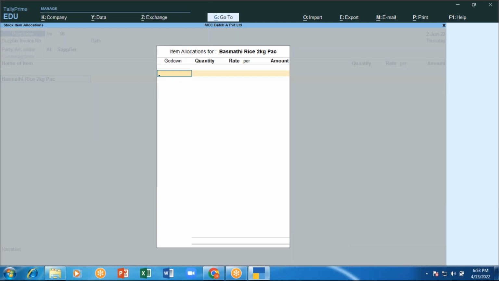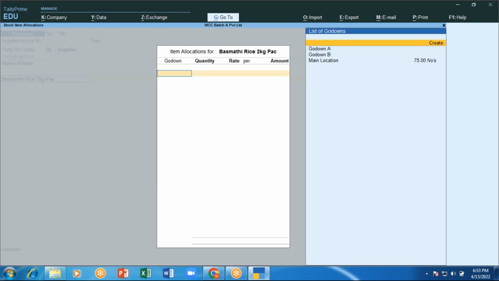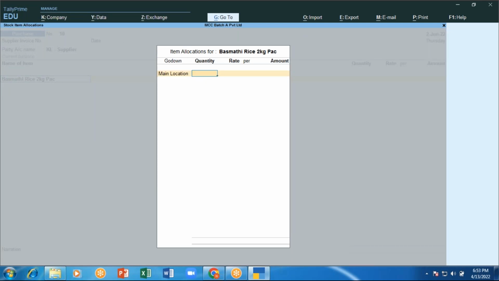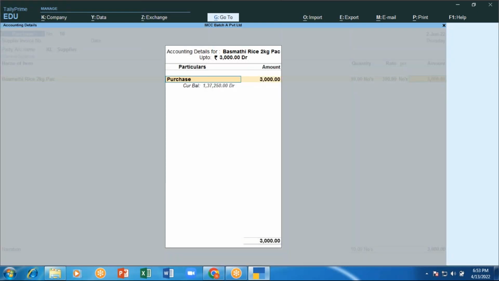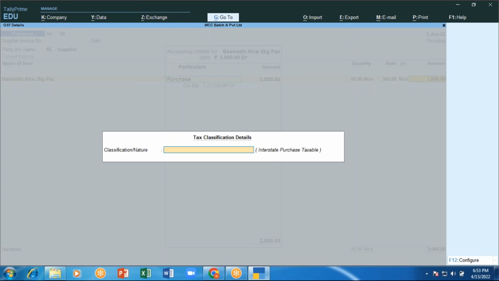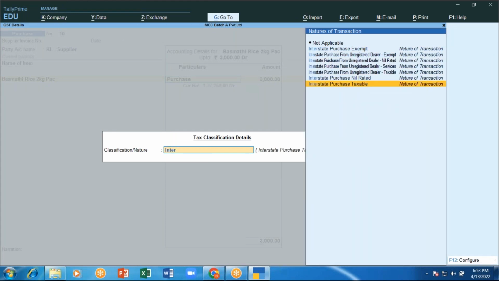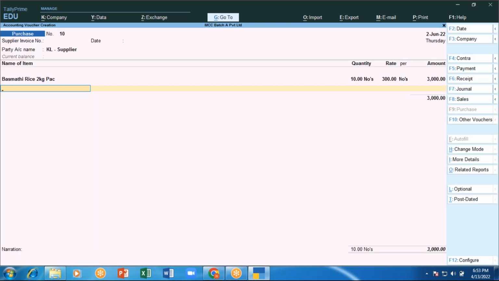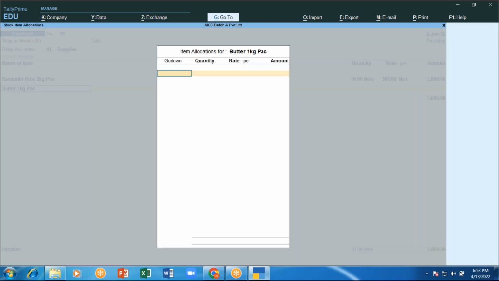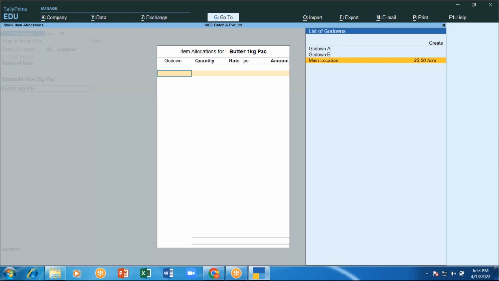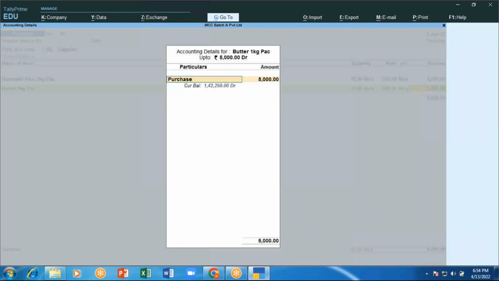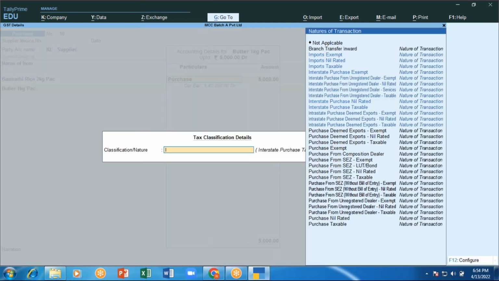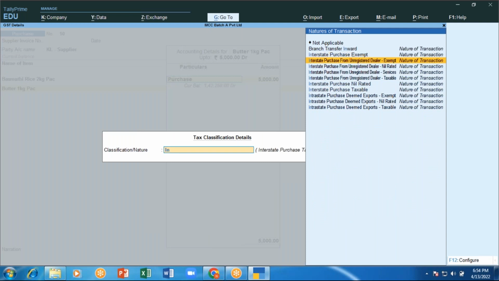Now, basmati rice for main location, I'll purchase that. So here after purchase, it won't be a purchase taxable. It is interstate purchase taxable. I'm making a purchase from other states, so interstate purchase taxable. And the next one, butter. Butter I'm purchasing for the main location, 10. Again, here also interstate purchase taxable.